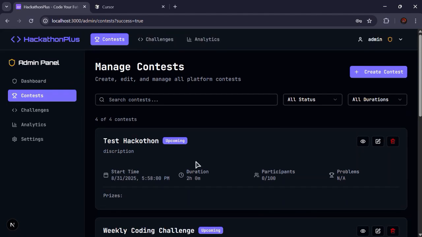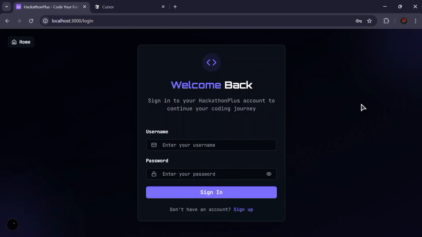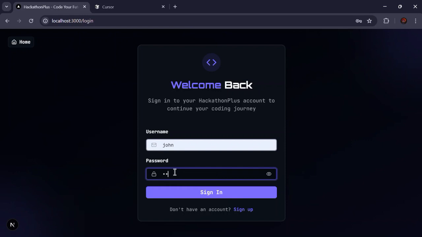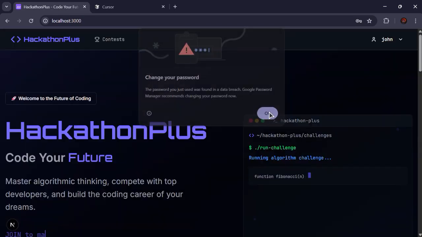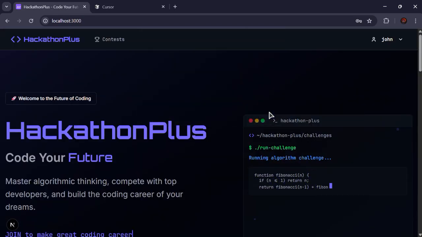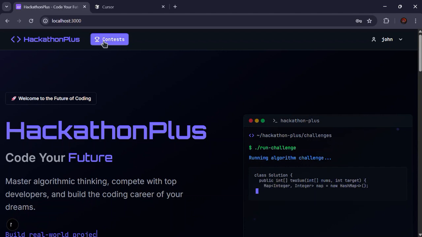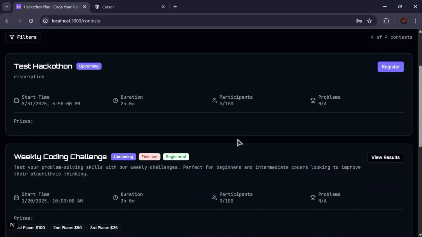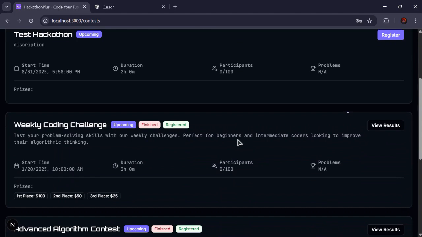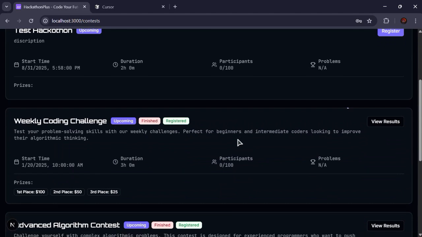Okay. Then we can look at delegates. Delegates can only see the contest on the navigation bar. Here, delegates can see available contests, active ones, finished ones, and in finished contests we can see the results.